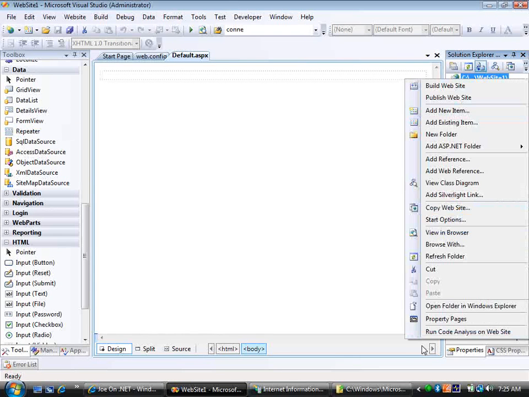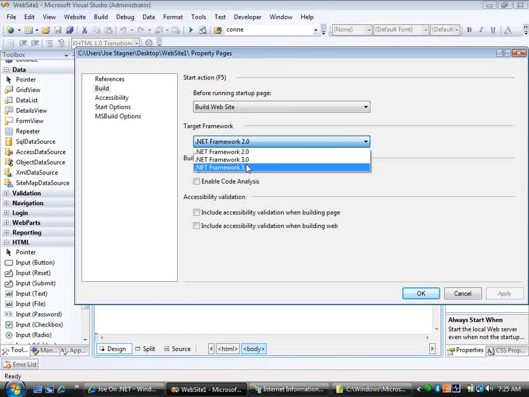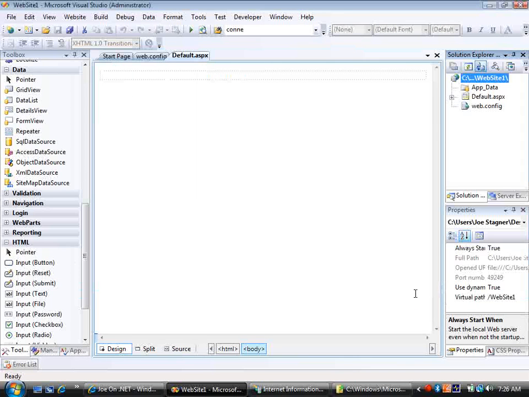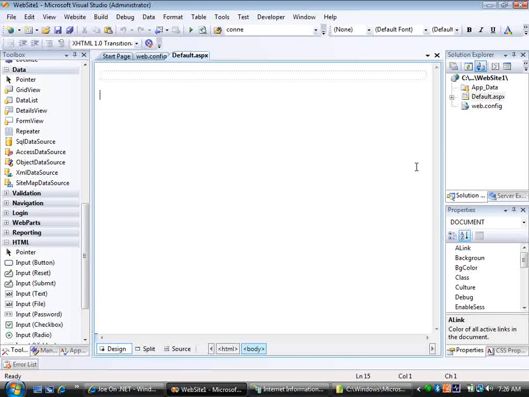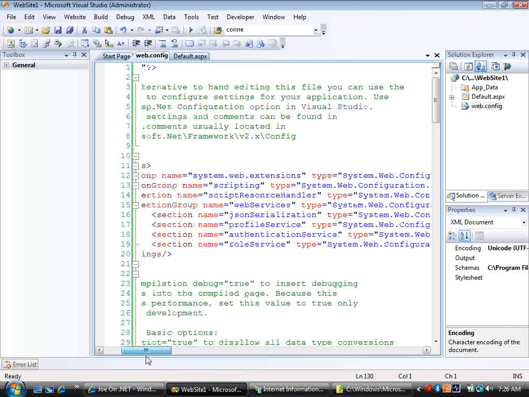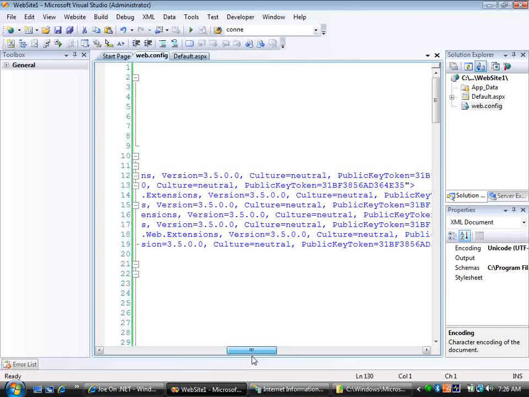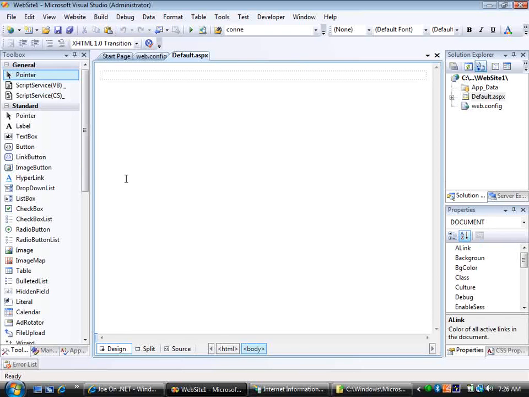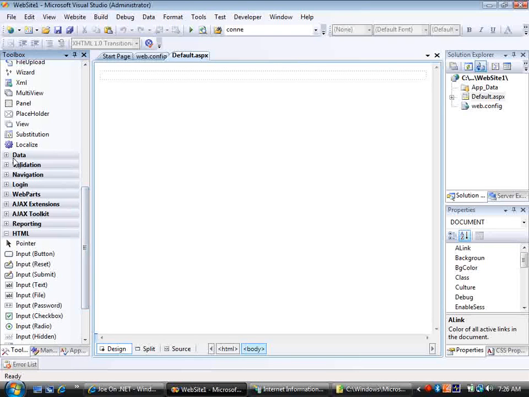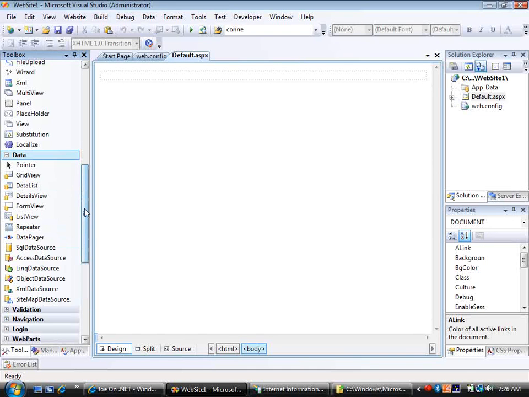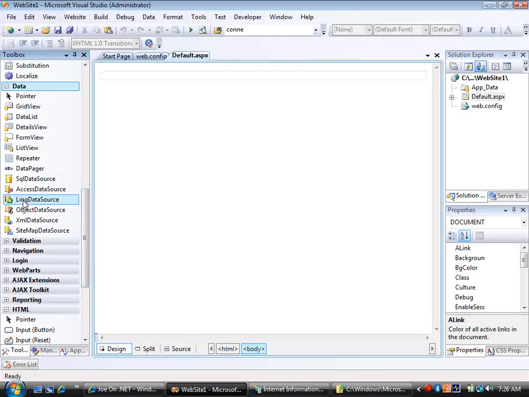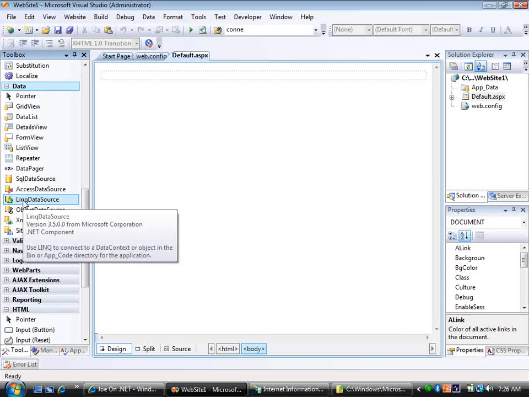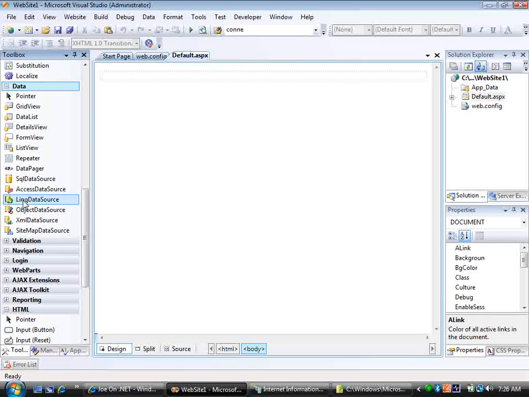Let's go back into the property page and reselect 3.5. Check out the web.config file to see that, in fact, they are still there. And of course, here in my toolbox, the 3.5 specific controls have reappeared. So that's it. It's just that easy to be able to work with multiple versions of the .NET Framework in Visual Studio 2008.